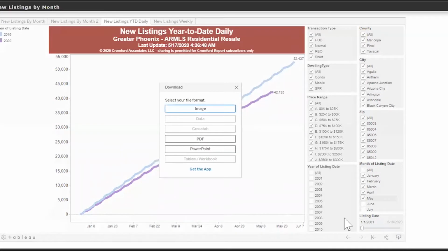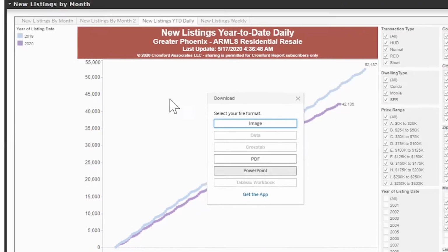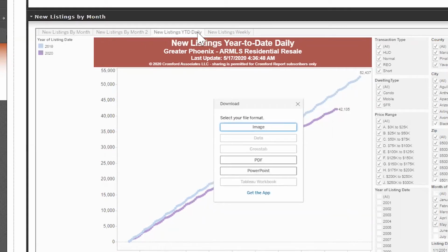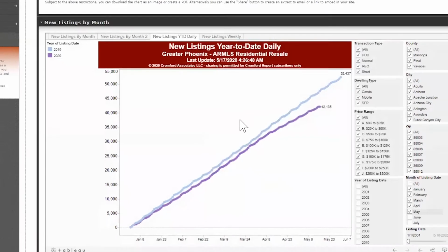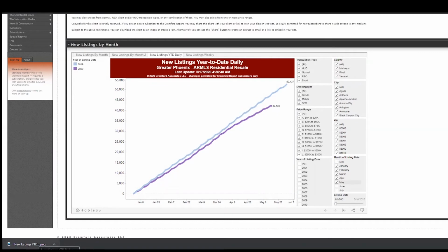If you click download, for this particular chart, we have a choice of image, PDF, or PowerPoint. Image will save it as a JPEG or a PNG file. PDF will obviously save it as a PDF. What PowerPoint does is if there are multiple charts in that grouping, it'll save all of them into a PowerPoint file. But for right now, I just want this chart as an image. So I'm going to save it as an image and it downloads it to my download directory.